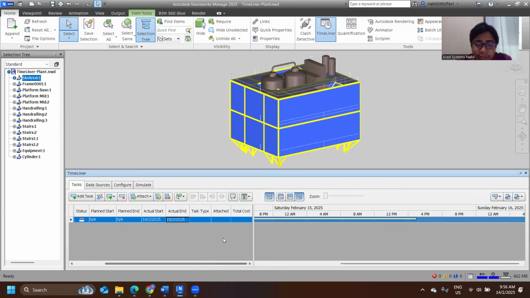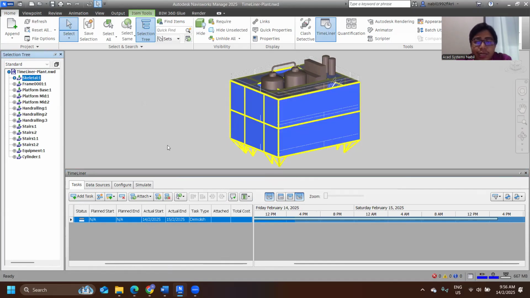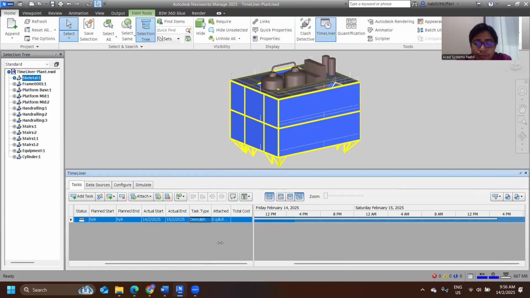And from here, I can specify what the task type is. This is an obstacle that needs to be removed, so I will set this to demolish. And then attach the model. I would like to attach the skeleton here, so I can right click and attach current selection. I can also set the total cost, but for this case I'm just going to leave it as is. So that is the first step.